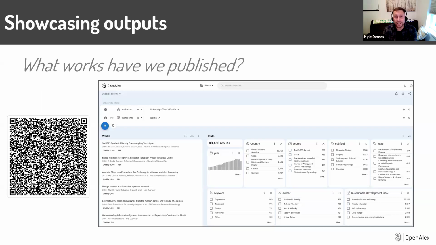I put a QR code here just to sort of reaffirm that everything in OpenAlex is completely open, and anyone here is able to use that QR code to get this exact analysis. The university I chose, if you're curious, University of South Florida is my alma mater.